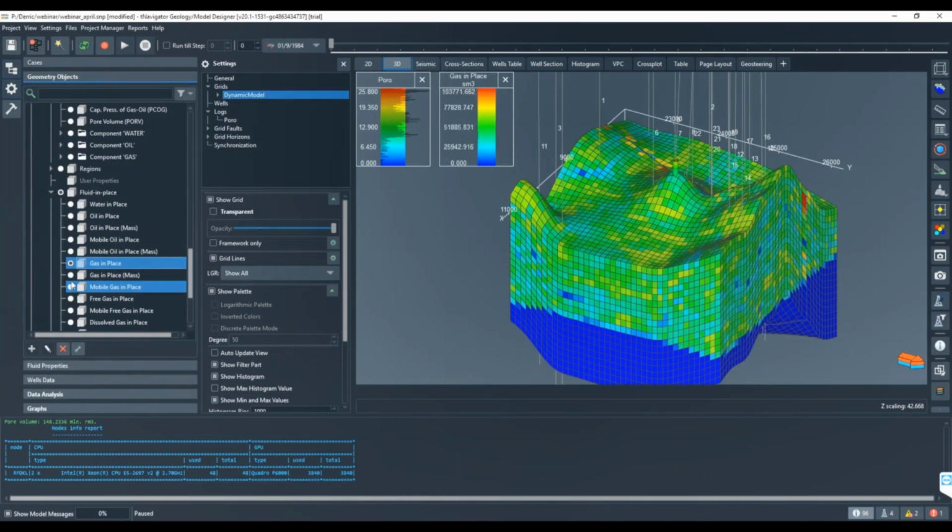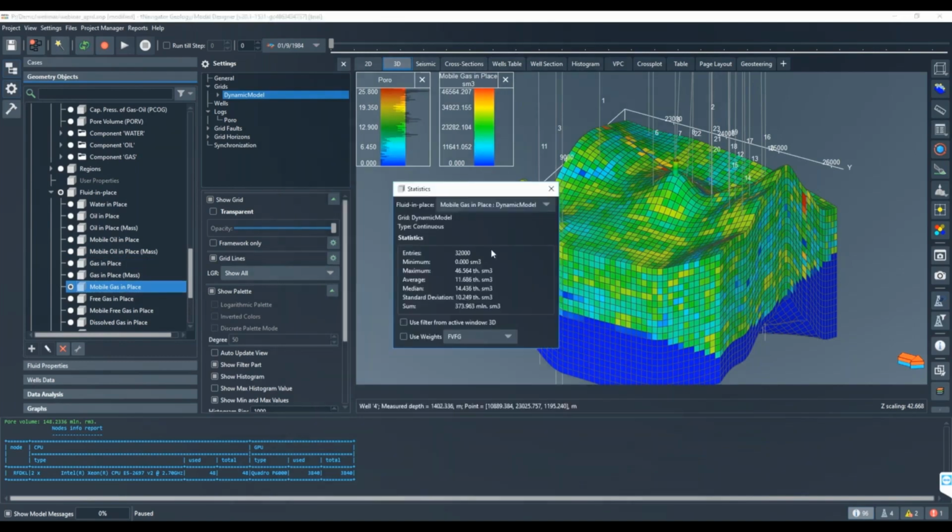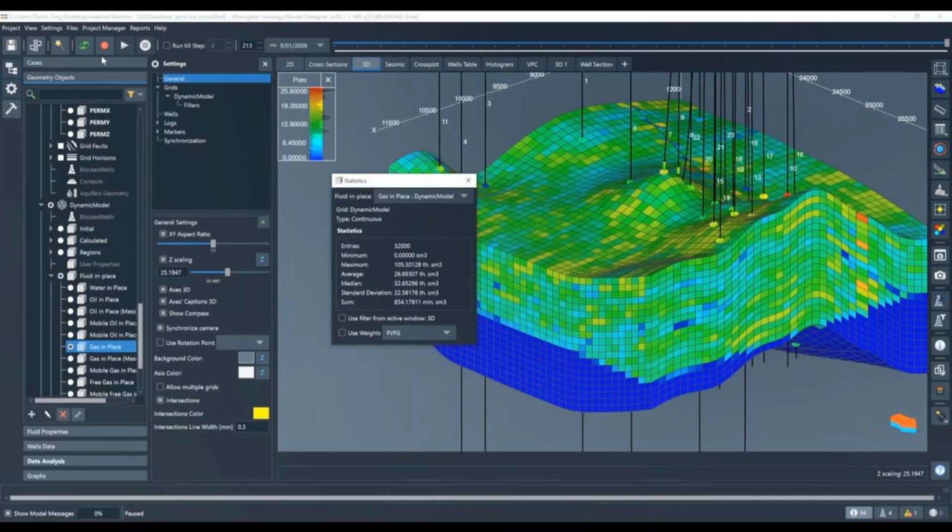I can show my property statistic that shows me the information. I personally find it very useful because I don't have to run the model, but I already have access to the fluid in place. And as you can see, the box reflects the property that I'm standing on. Right now, I would like to run a simulation just to give everyone a perspective of how it's like.